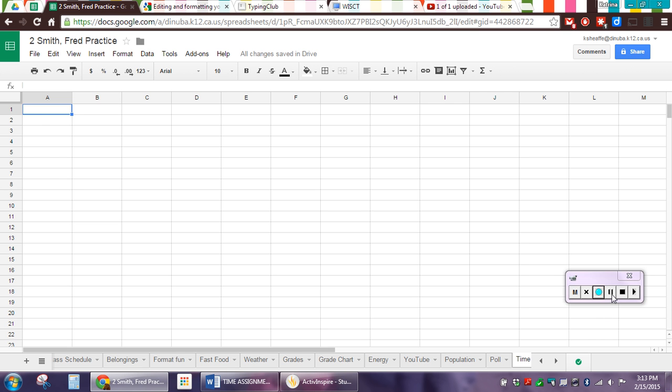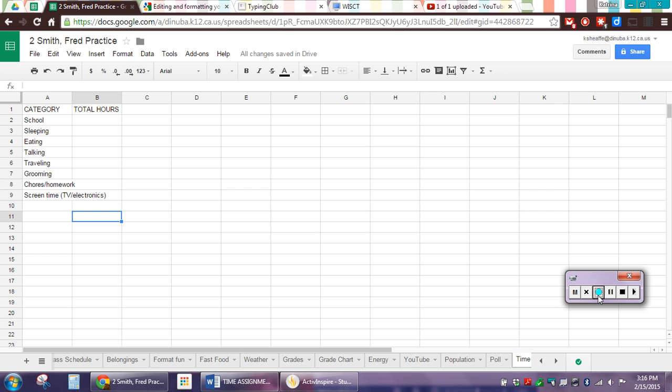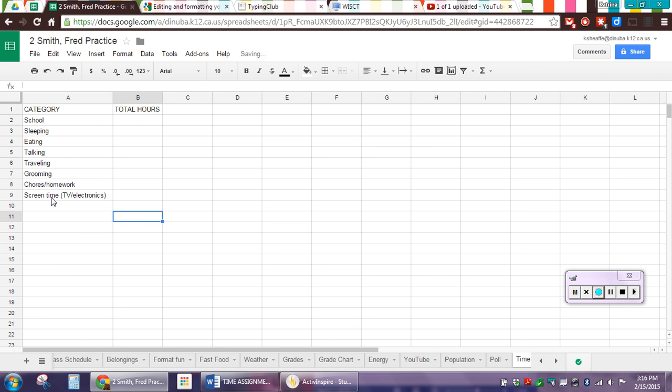So let me give you the categories. Okay, here are our categories for this activity. So I'm going to make column A a little bit wider because some of the text information in cell A9 is a little wide, and I don't want it to cross over into the next column. Okay, so we have school, sleeping, eating, talking, traveling, grooming, chores / homework, and screen time. So that could be if you're in front of a TV, a phone, tablet, a video game, anything like that.